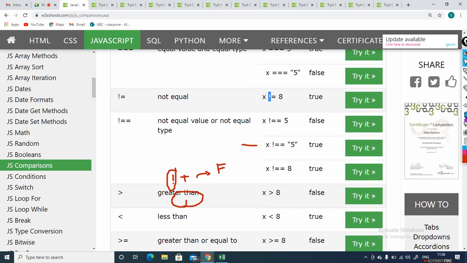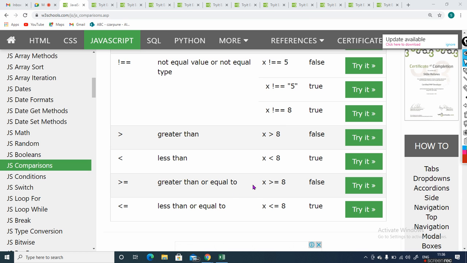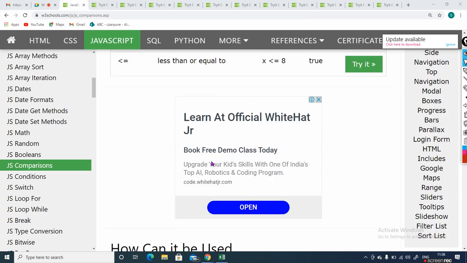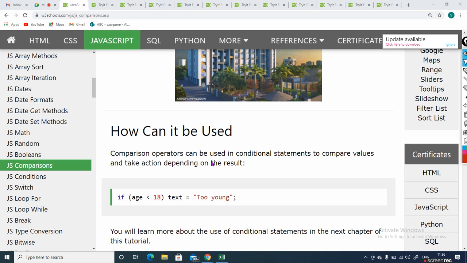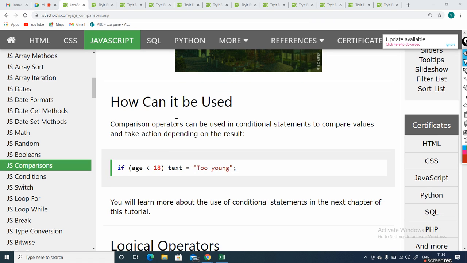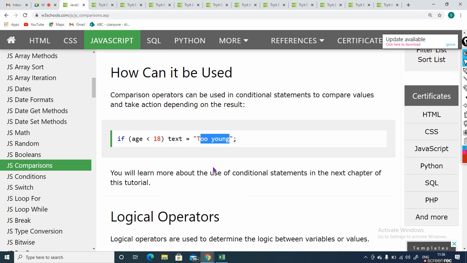Now this is about the not operator. Then there are greater than, less than, greater than or equal to, and less than or equal to. These are the common things, and you know this. How can it be used? This is an if condition: if age is less than 18, then text is equal to this. If you guys don't know the if, we'll go into the if in the condition part.